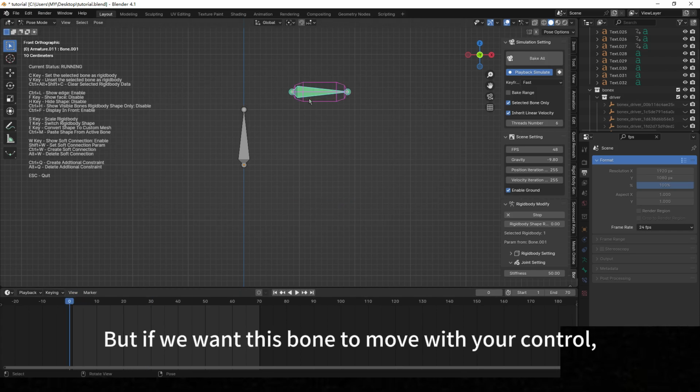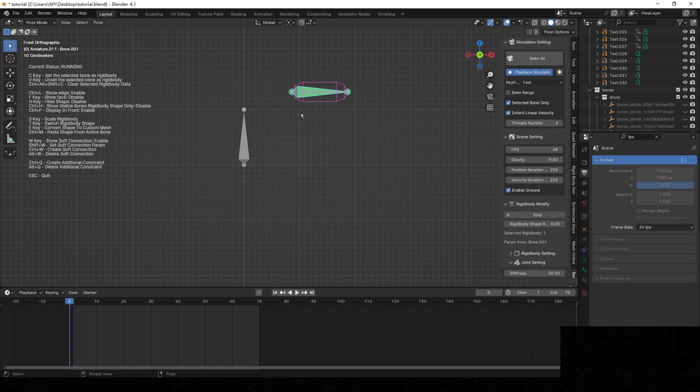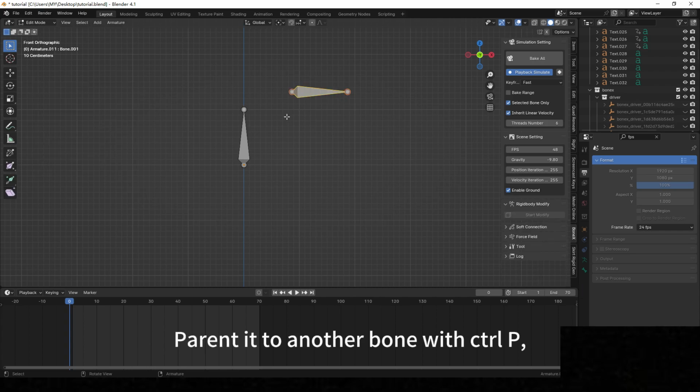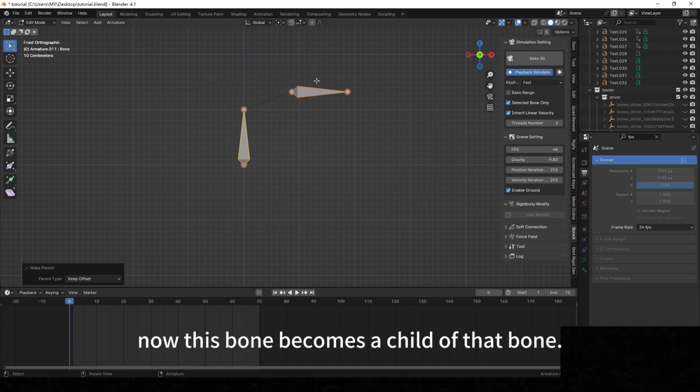But if we want this bone to move under your control, you can enter the bone editing mode. Parent it to another bone with Ctrl P. Now this bone becomes a child of that bone.